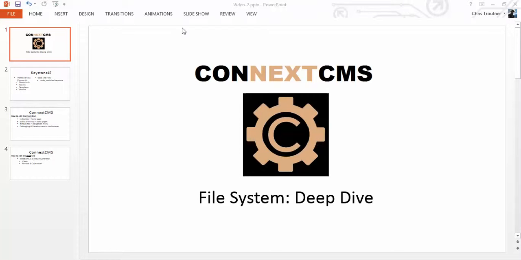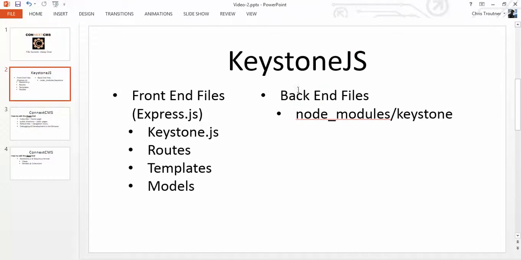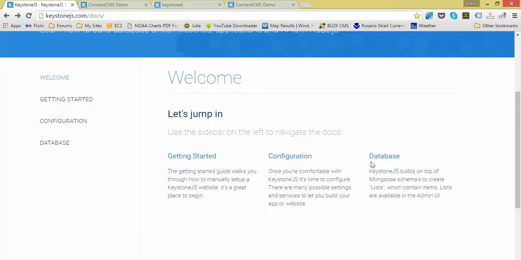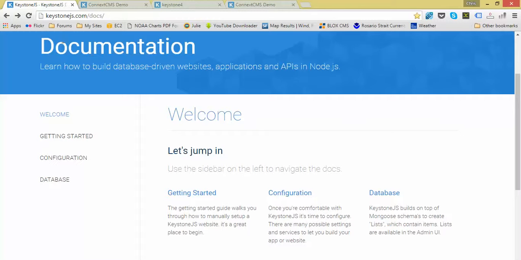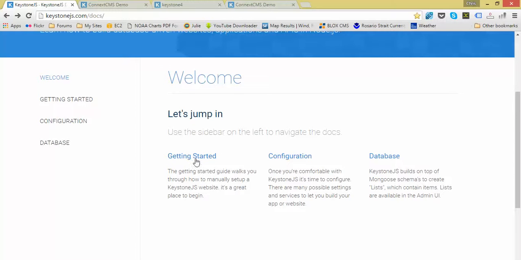So let's get started. The place to start is with KeystoneJS because ConnextCMS runs on top of KeystoneJS. The best place to get started learning about the ins and outs of KeystoneJS is on their documentation page, KeystoneJS.com docs. And it's split into three main categories: getting started, configuration, and database. Be sure to read through all this information if you want to be a guru with this software. I'm going to cover it briefly and quickly, but the technical detail you really need to know is here.